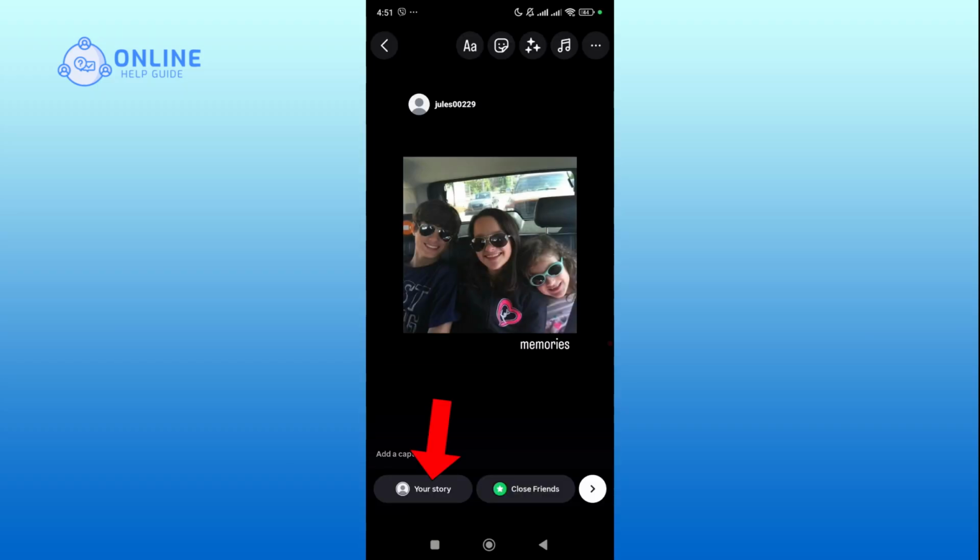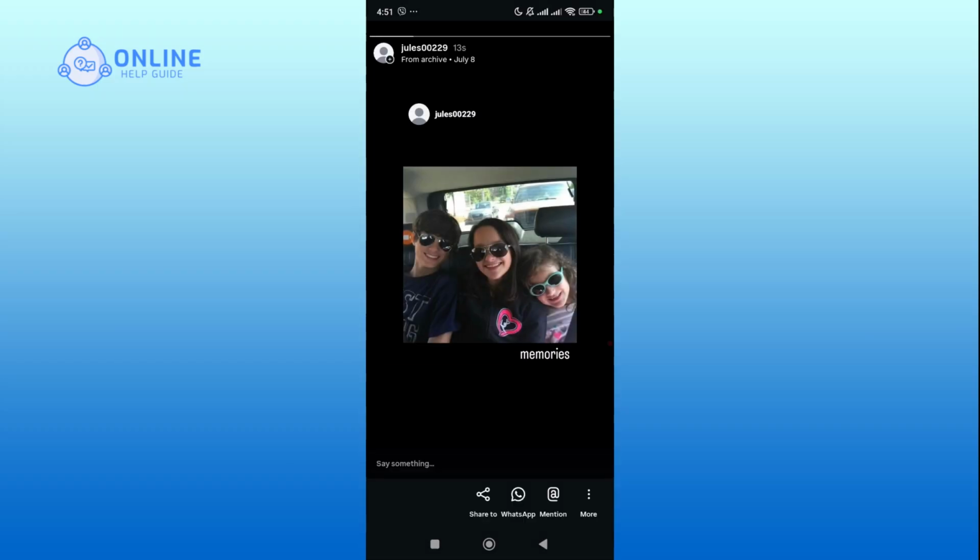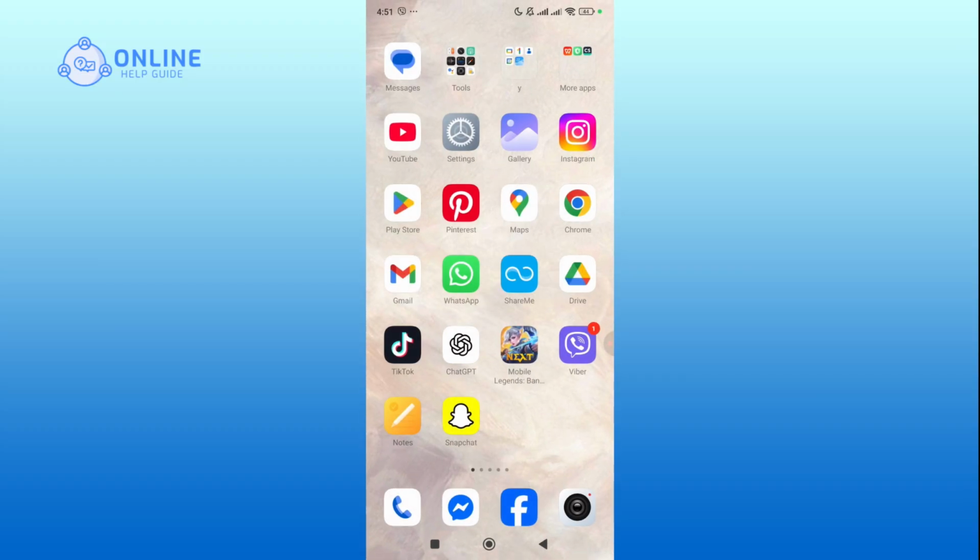Finally, hit your story at the bottom and your chosen archive story will be reposted. With this step, you now know how to repost archive stories on Instagram.